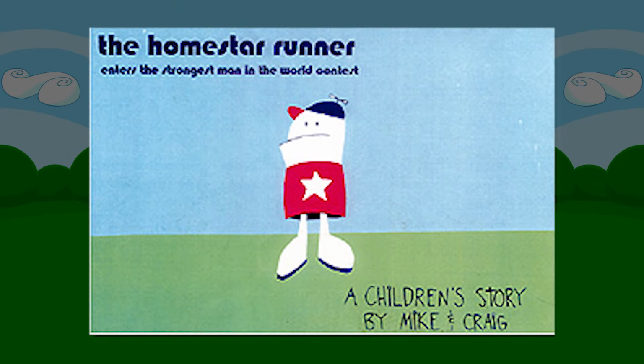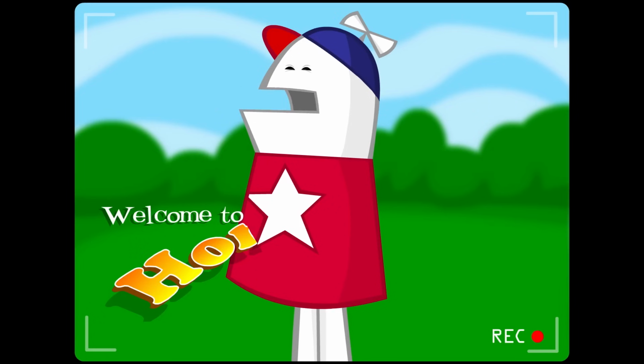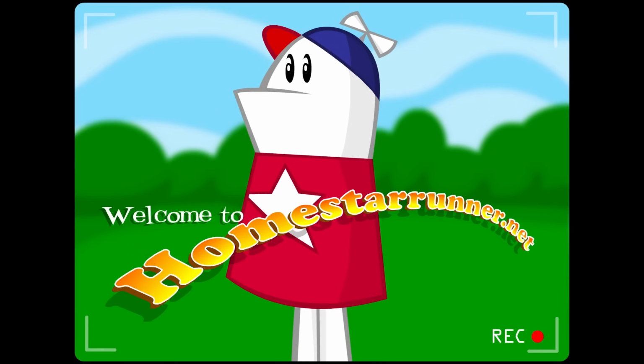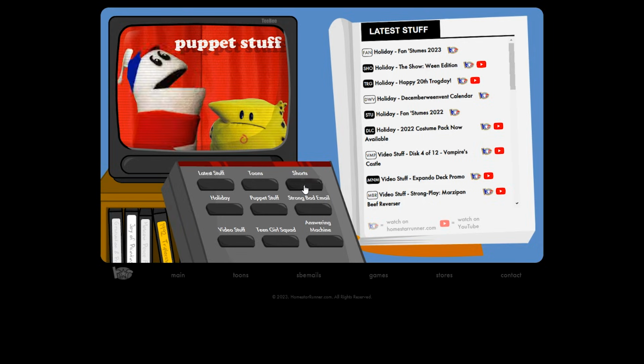Look at him. Homestar Runner actually began as a children's book called The Homestar Runner Enters the Strongest Man in the World contest. But in 1999, Mike and his brother Matt decided to take the series further and create HomestarRunner.net. It's .com. Oh, right. From there, they would regularly post new animations, games, and Flash content consistently.